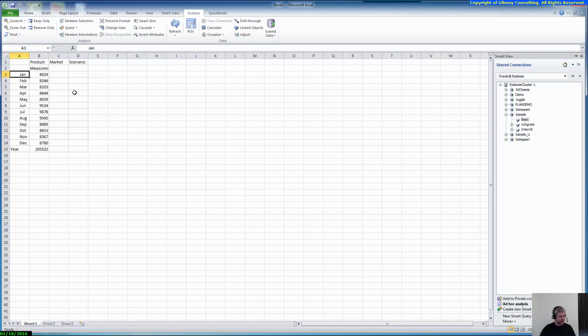There we go. And so at this stage we've covered zoom in, zoom out, keep only, and remove only. Those are really the key functions we use. There is one more key function that we use a lot. It's called the pivot function, and we'll take a look at that right now.